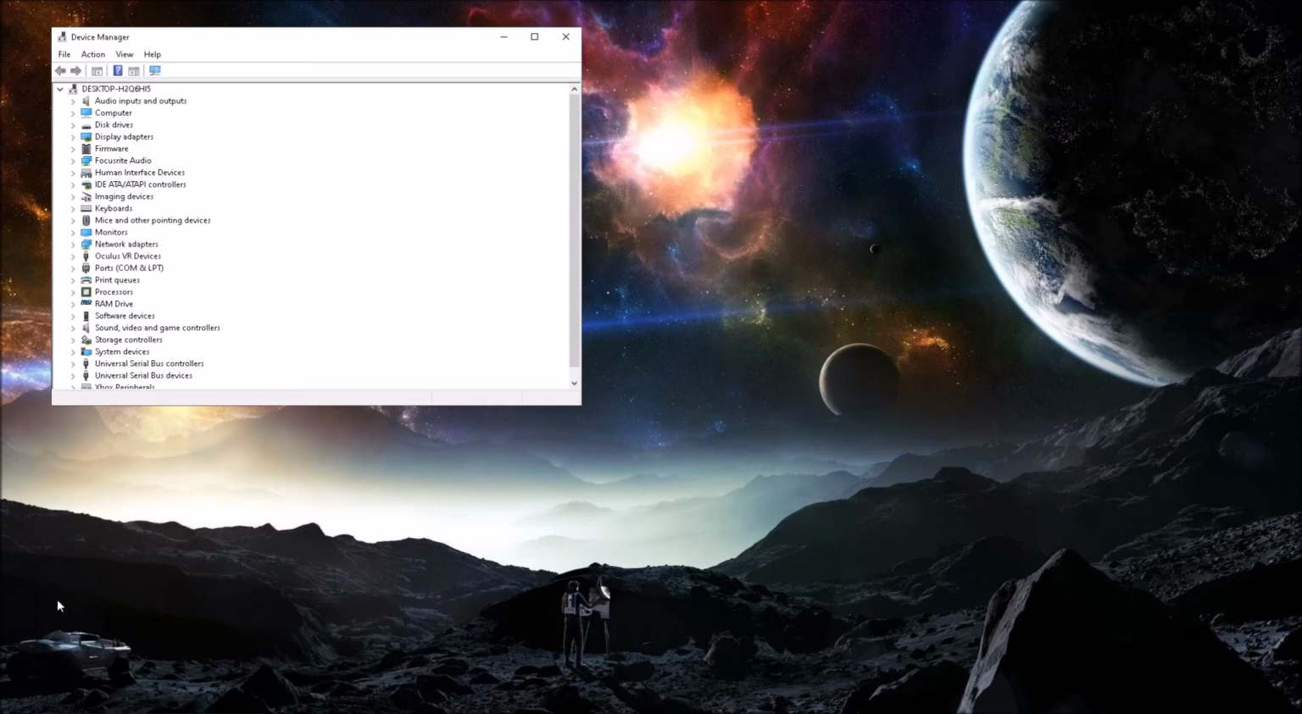Go down to Sound, Video, and Game Controllers. Click on the little caret right next to that. If you have any hardware that's installed, it'll be listed under this setting. If it is not, you can go to the site where the hardware was manufactured and install the latest driver. It is usually listed under the Support tab on one of their websites.